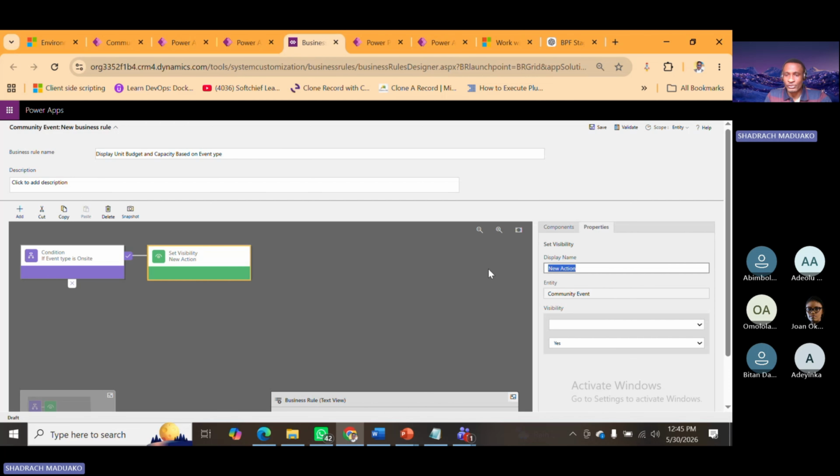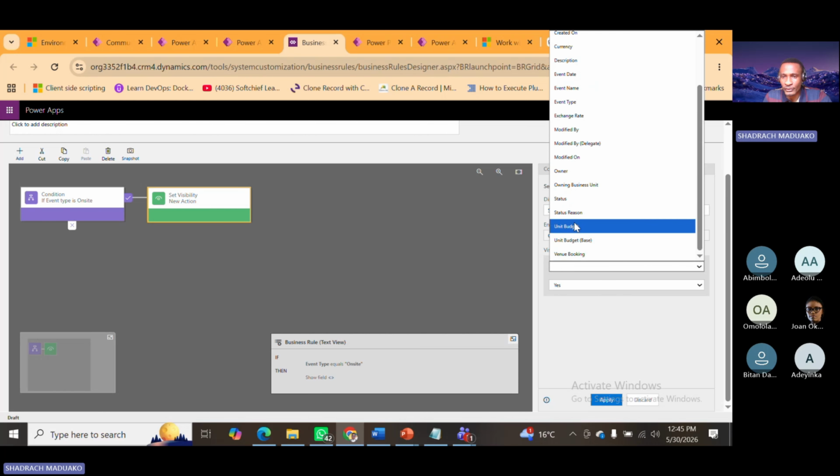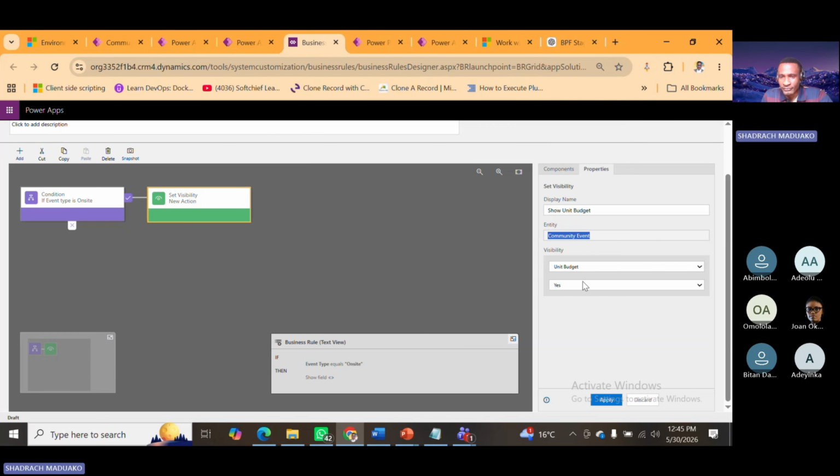And what I'm going to do, I'm also going to name the action in a way that I will understand. So I can say this is show unit budgets, which is a field. And then this is the entity, and then visibility. Under visibility, I'll select the field which I want to display. It's called unit budgets. And then because I want to display this field on this condition, you leave the visibility to be yes, and that's it. You just apply. So when you apply, you see the display name. It's going to say if event type is on site, show unit budget.